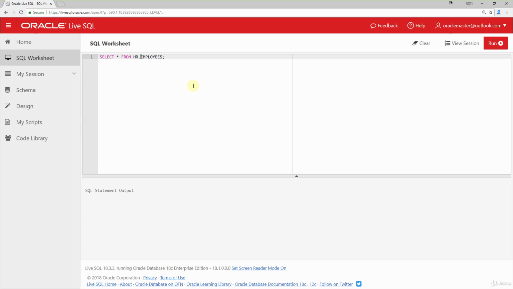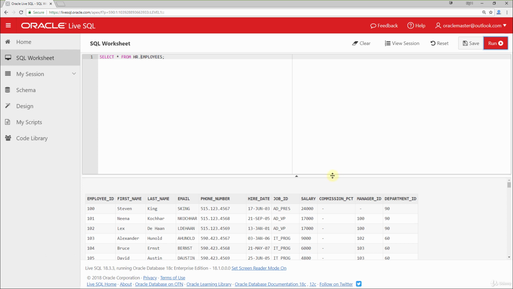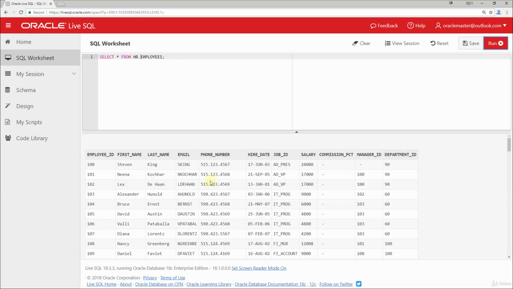Great, now it's time to run our first query. Perfect. As you can see, this is the data in the employees table of the HR user. As you can see, using Oracle Live SQL is super easy. You just sign in and start using the latest version of Oracle database with its Enterprise Edition. That means a full-featured database.